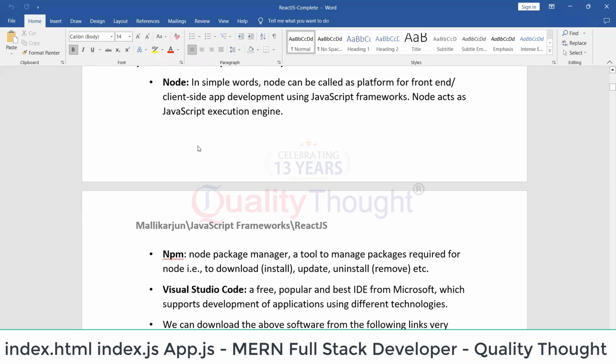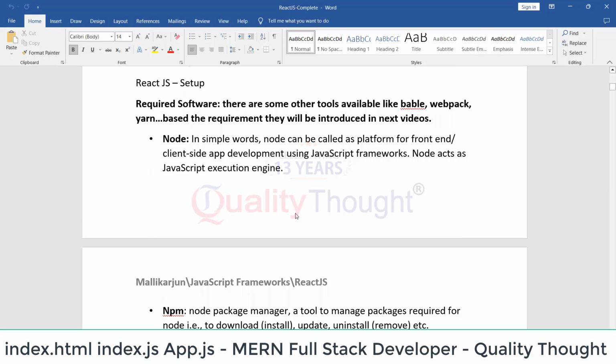So what is meant by Node.js? Suppose anyone asks what is meant by Node.js, in a single appropriate phrase, Node.js means a JavaScript execution engine. What can we do using Node.js? You can execute a JavaScript program independently. I will show you that in the node demonstration. I will show you how to execute a JavaScript program by using node.